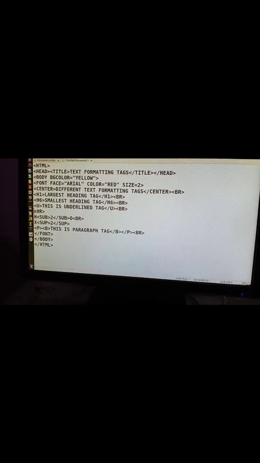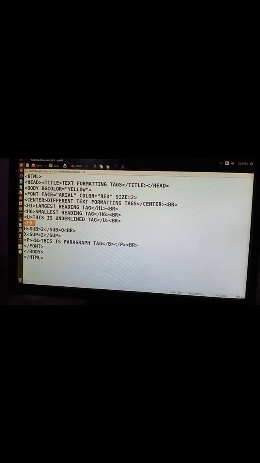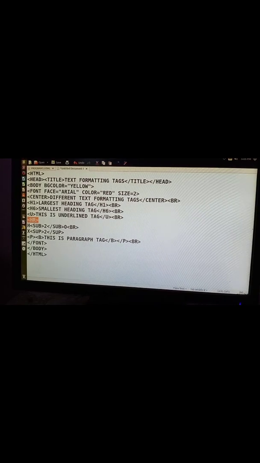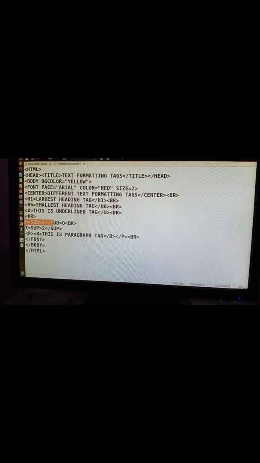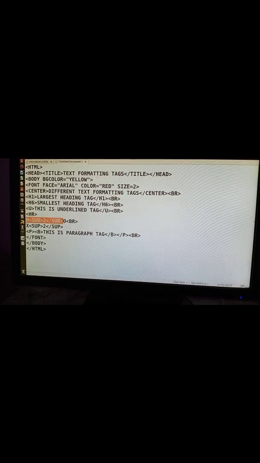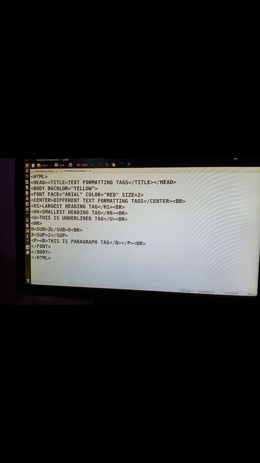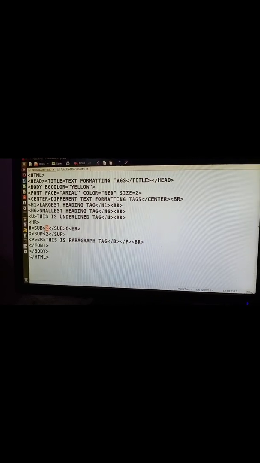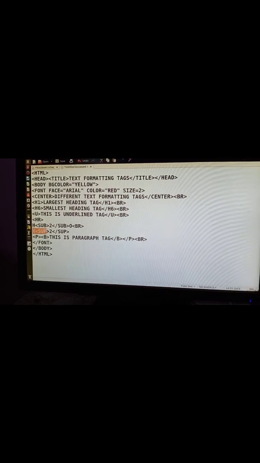Now we will see the HR tag. What is this HR tag? This tag is used to draw a horizontal line in the web page. Now the SUB tag. What is the SUB tag used for? It is subscript. When you want any text to be printed below the normal text, the subscript tag is used. Now next is the SUP tag.